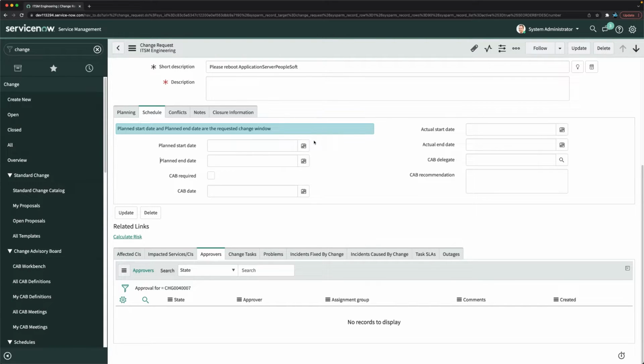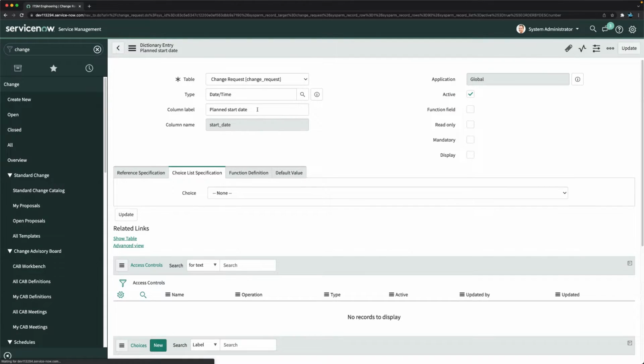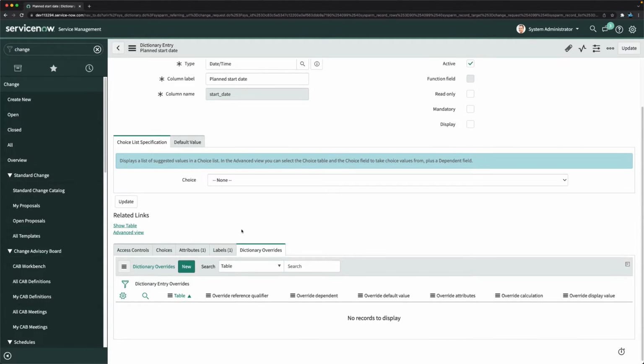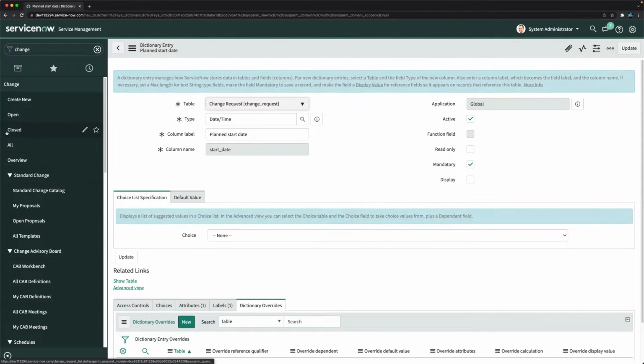So it's totally up to the requirement you get from your customers. So we will just reload the form again. Now you right click here, and you click on configure dictionary. We will see that these fields are already created on the change request table, so we don't have to do any kind of override. We can just check this checkbox and save it. You are done. So this is mandatory now.